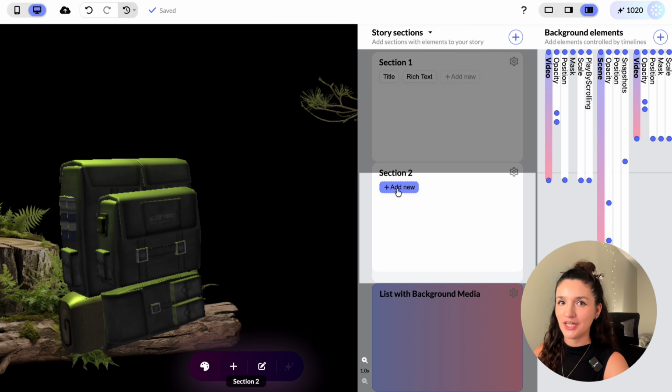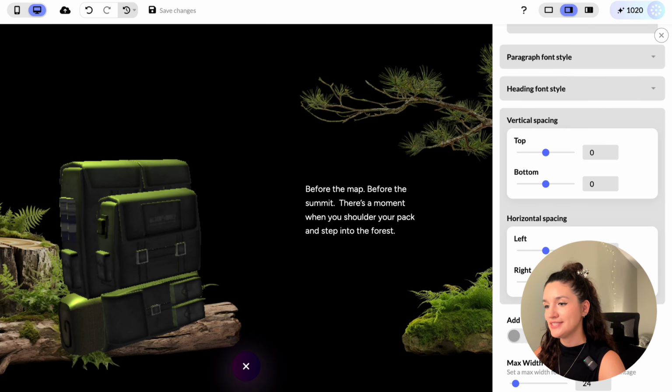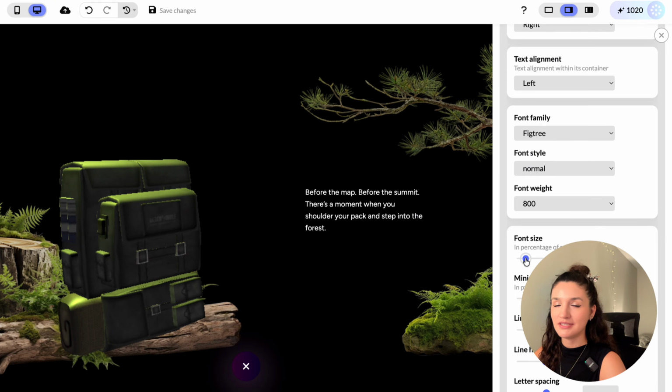Now it's time to finish up these two sections. The process is pretty straightforward. I just add the text and adjust the settings.